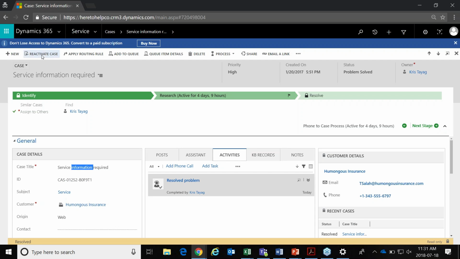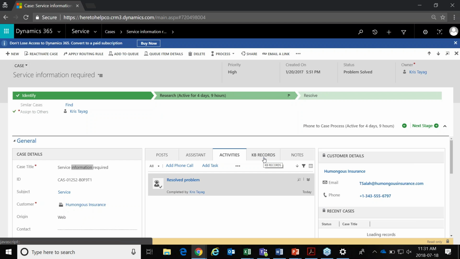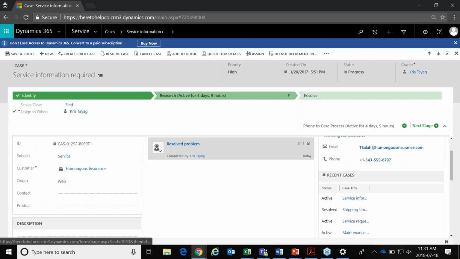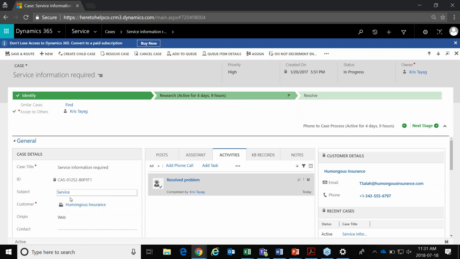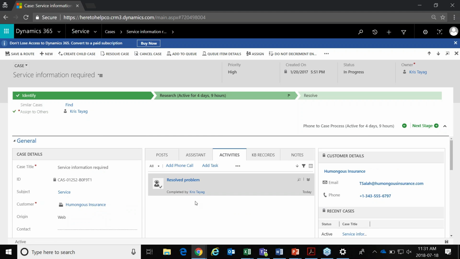So we can simply click on Reactivate Case. And simply click on Reactivate. There we have it. So now we can continue working on this item, add a few more details to it, continue to research and go back through resolving this case. And once you've completed that process, again, you can go through the steps of resolving the case.